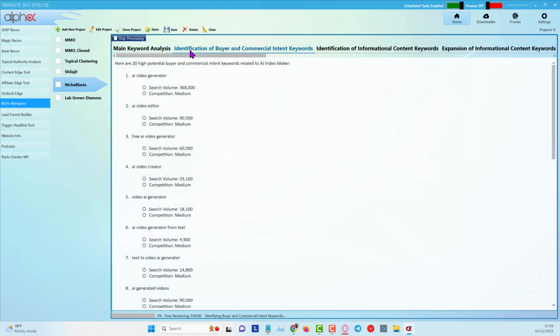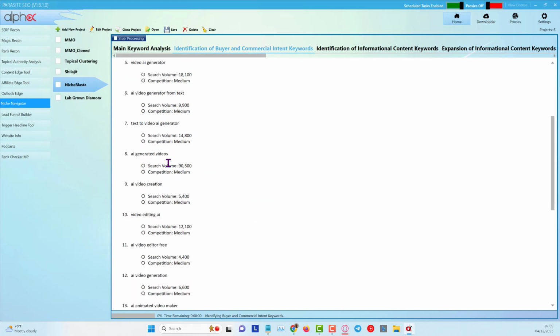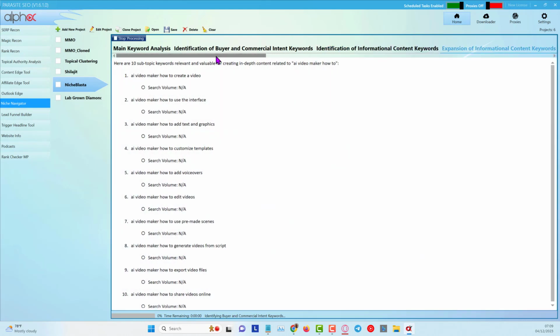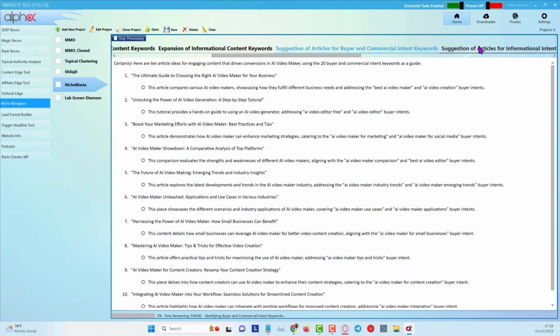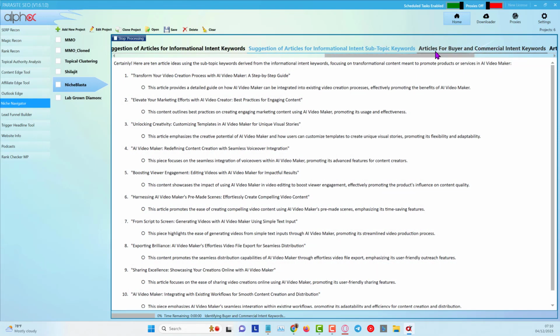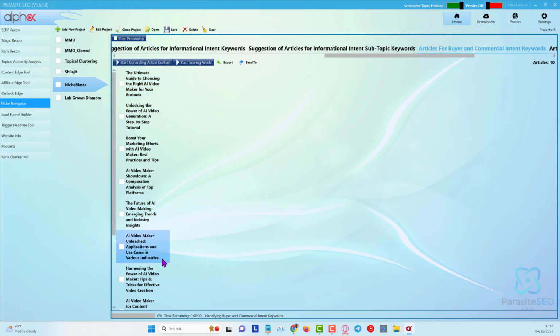And when you start to get into the potential buyer keywords and informational keywords and all that kind of stuff, it's just giving you deeper information, but all that information is being collected so that it starts to give you suggestions for articles. Okay, and it starts to give you suggestions for the subtopic articles, and then you can choose the articles that you want. You can click on all of these one at a time, or you can just cherry pick the ones that you want. It's entirely up to you.